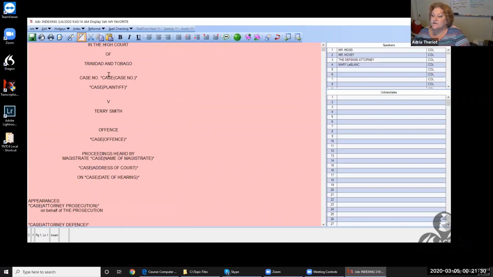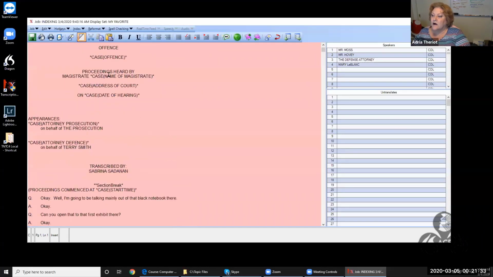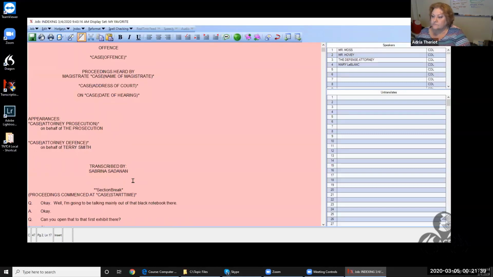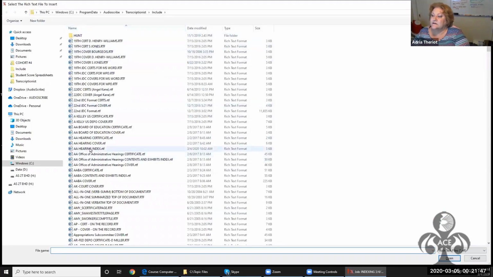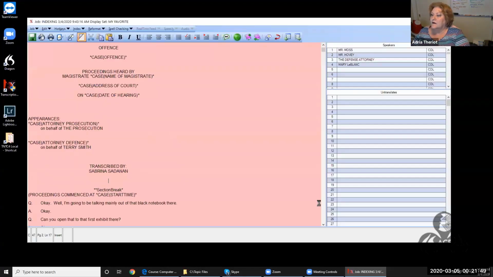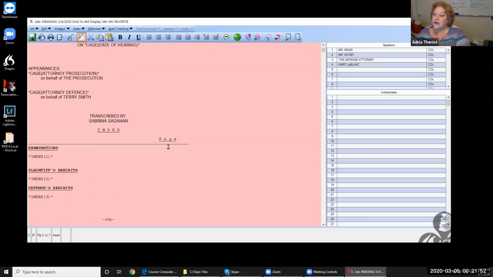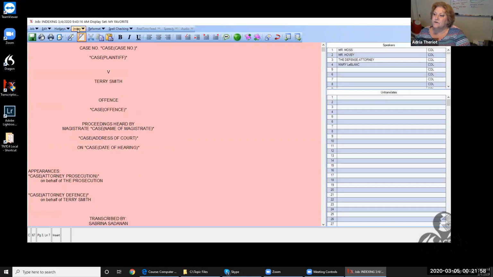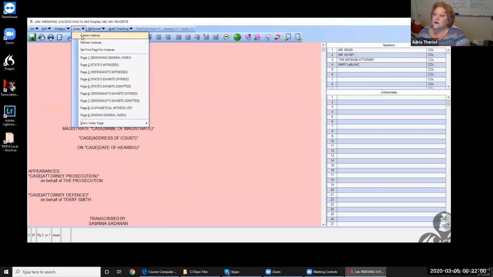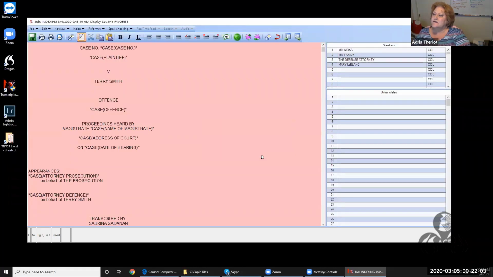And so now that I've got my cover pages in there, I don't have the index in there, so I'm going to go ahead and do F11. And I'm going to insert my index file. And now I'm going to go ahead and do index, create indexes so that it can refresh my index. And that's going to take a minute.